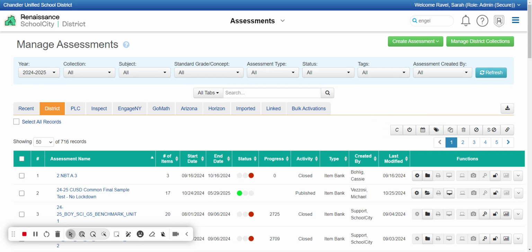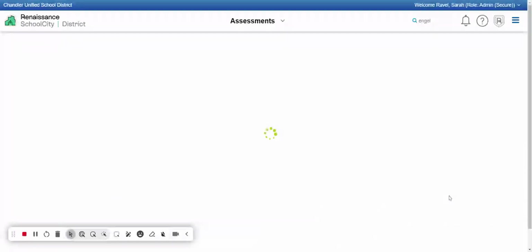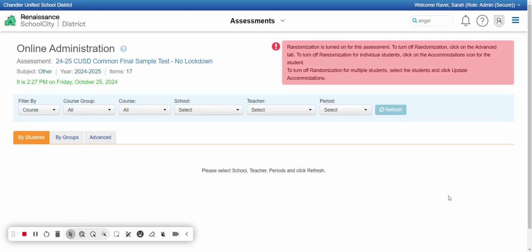To activate the assessment, first locate the assessment in your Manage Assessment screen. Once you find the assessment, follow that line along to the Functions menu until you locate the Online Administration icon, which looks like a computer monitor. Click on that icon to navigate you to the Online Administration screen.